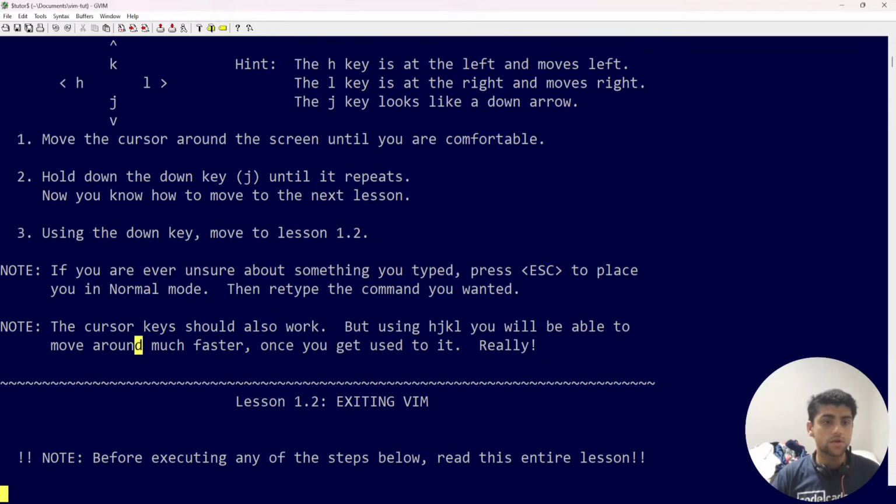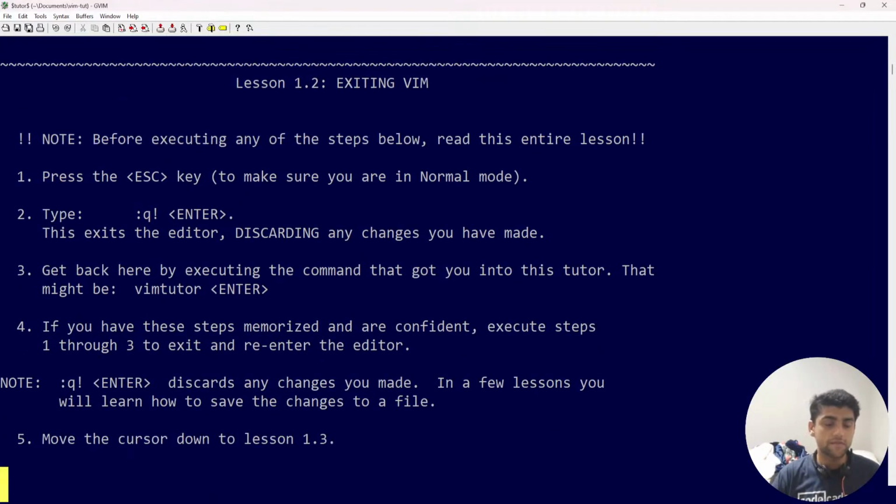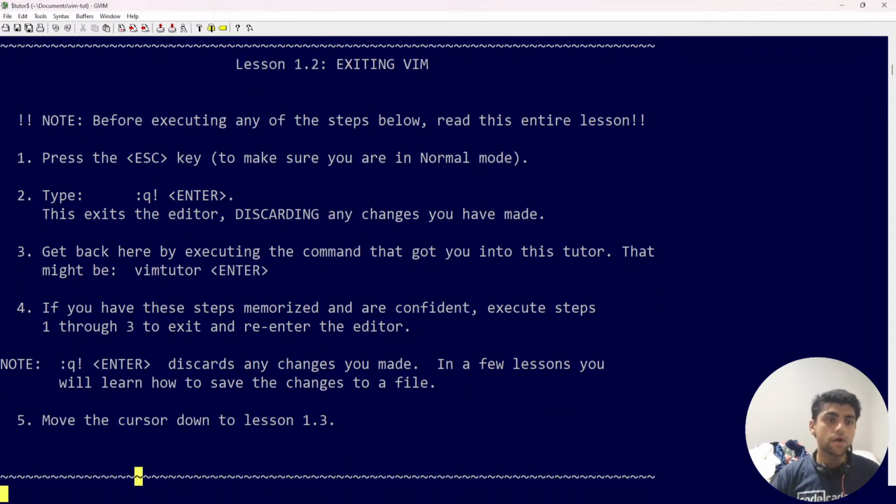Now you know how to move. For the next lesson, use the down key to move to lesson 1.2, exiting Vim. It tells you to read this entire lesson before executing any of the steps. Press the escape key to make sure you are in normal mode. Then type colon, Q, and exclamation mark, and press the enter key.